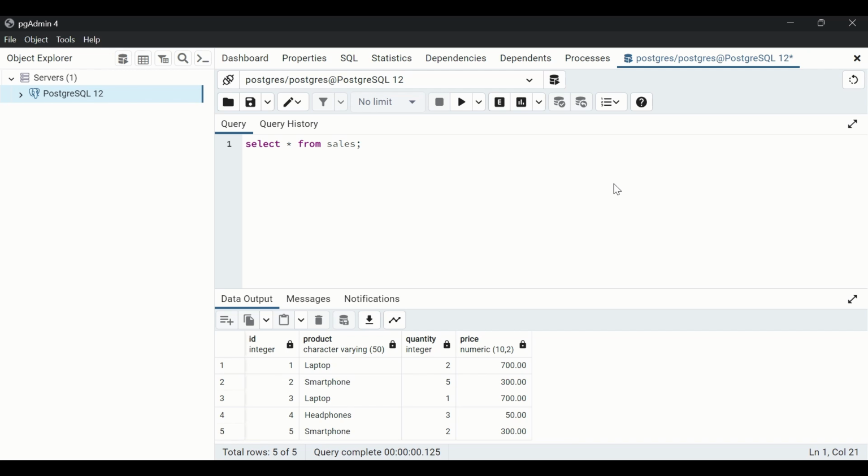Some common aggregate functions are sum, which will help us to calculate the total of a numeric column. Then we have average to find the average value of a numeric column. Then count will return the total number of rows that we have fetched from the query. And then we have min and max that will return the smallest and largest value in a column. These functions are often used with the group by clause to organize the result into meaningful groups.